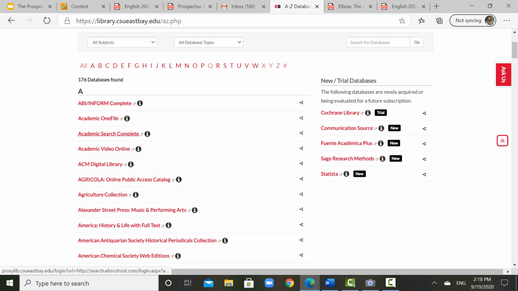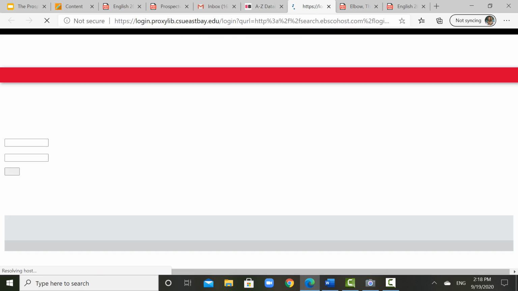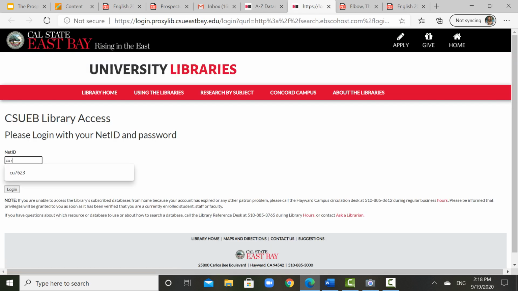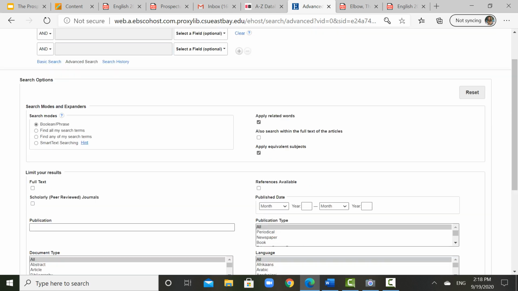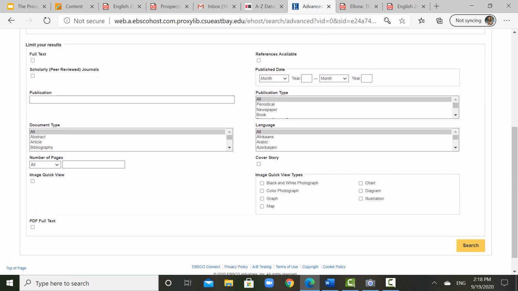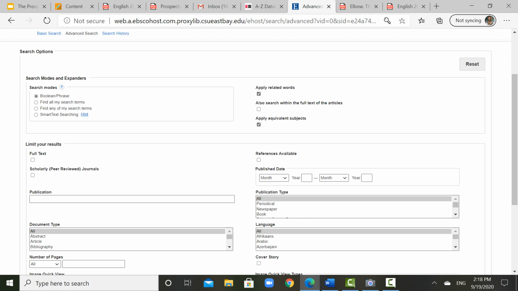And we have these different databases. It's always going to ask you to log in because typically you would have to pay for these, so they want to make sure that you're a student, right? And so, for example, we own EBSCOhost, which is a massive database. And notice you can begin searching for articles here, and you can actually say that you only want scholarly peer review. You can check this box here, right?